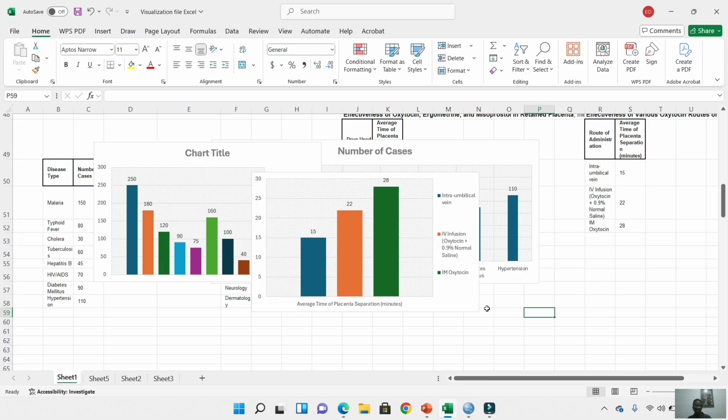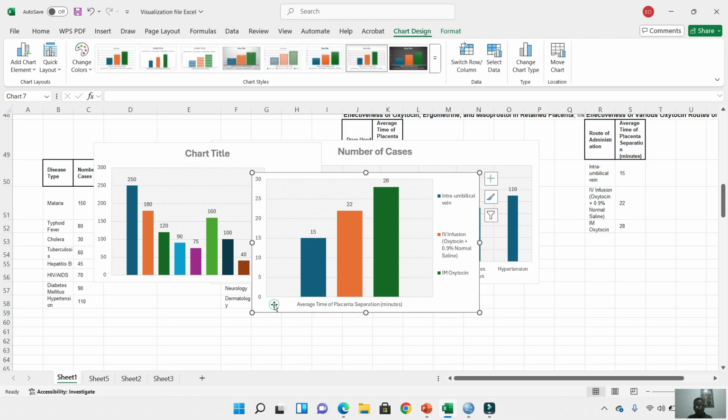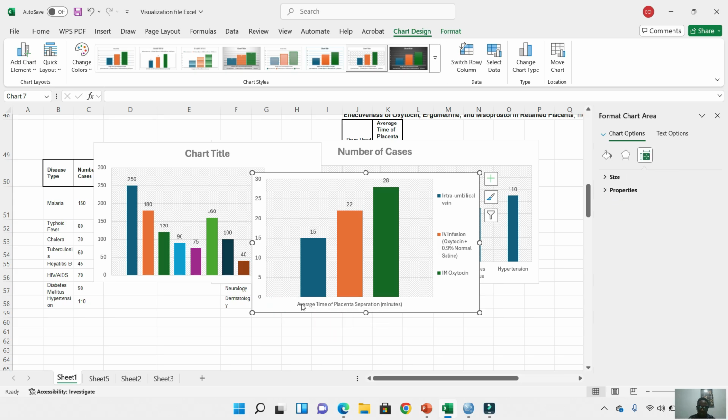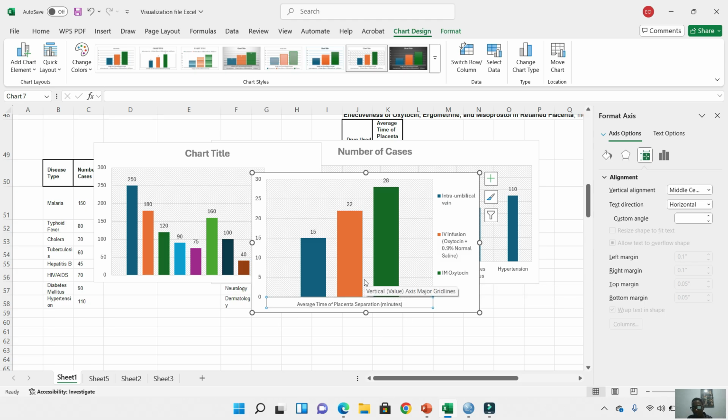So this is it. Now I can delete this average time of placenta separation if I don't want it there, except if there is a way, maybe from the point of selecting, you would have put it there as figure 1, average time of placenta separation in minutes, except if you will do that while typing it. Okay, so for me, I can just delete it and then write it underneath: figure 1, average time of placenta separation. That's just it, because it's important to label it very well.